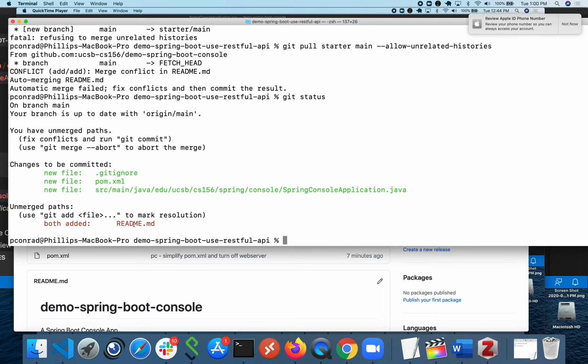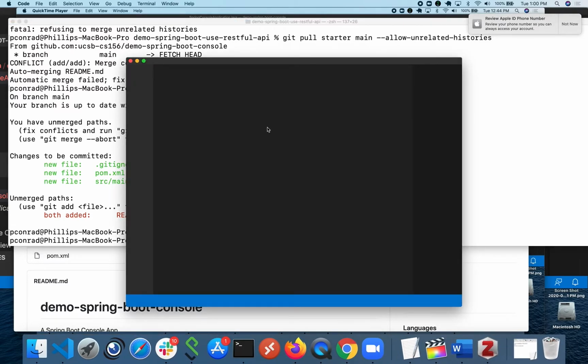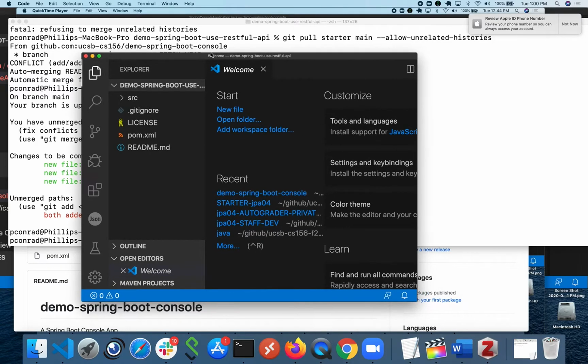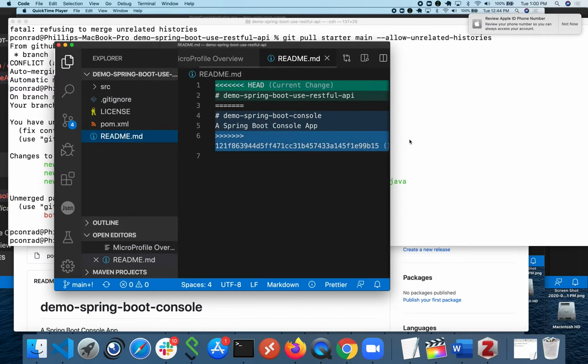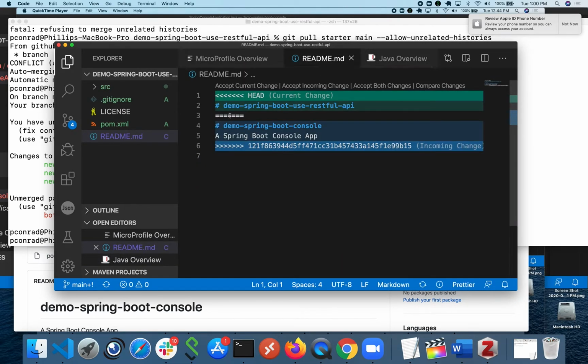Now, the simplest way to fix a merge conflict is you just edit the file in which the merge conflict occurs. This time it's in README.md. So I'm going to open this up in VS Code. And here is my repo in VS Code. In README.md, you will see that there are these special lines: the less-than HEAD line, the equals line, and the greater-than line with a hash. VS Code is very nicely coloring these for me so that I can see what's going on.